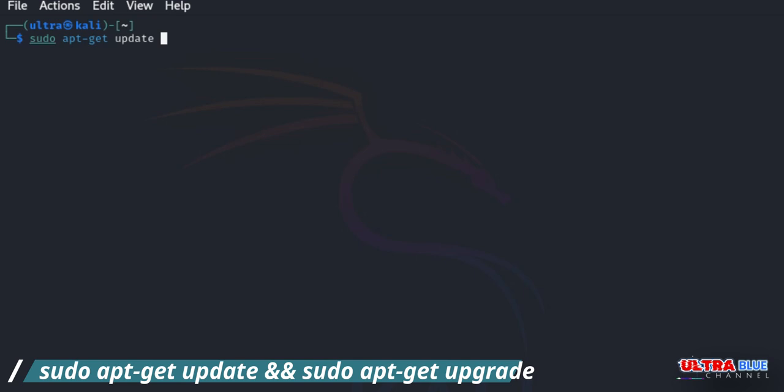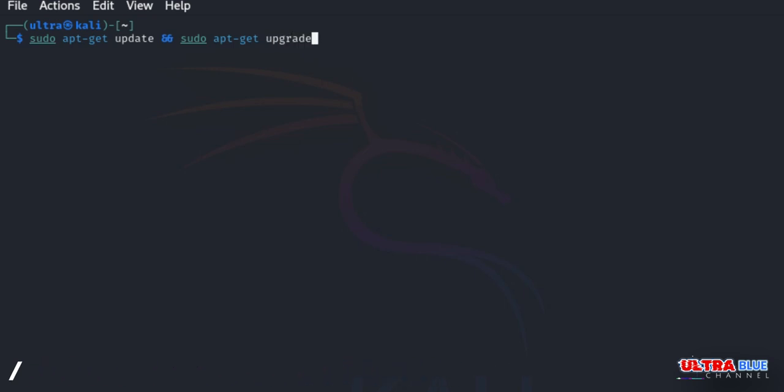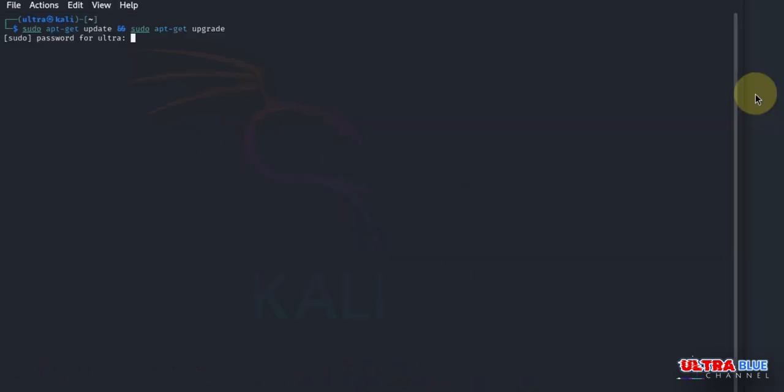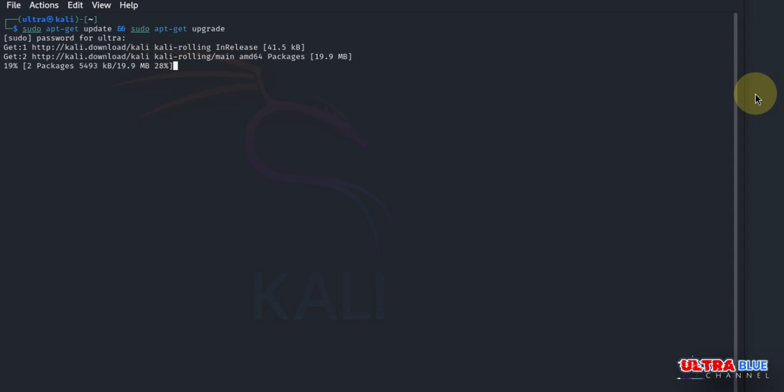Why don't I also follow it up with an upgrade: sudo apt get upgrade. I'm going to go ahead and type in my password, and now Kali Linux is going to go ahead and update and upgrade anything that has to be updated or upgraded.